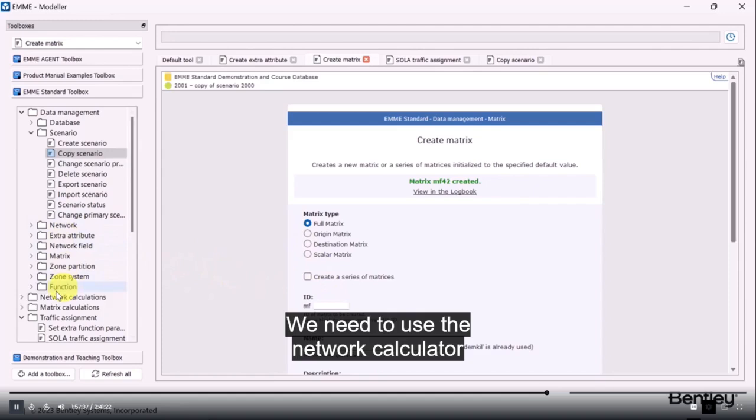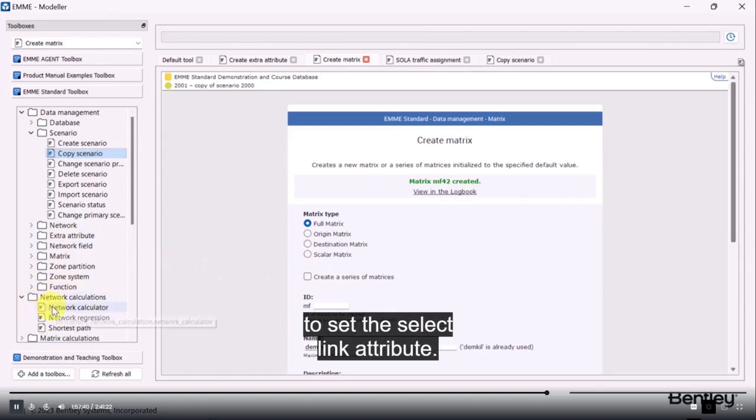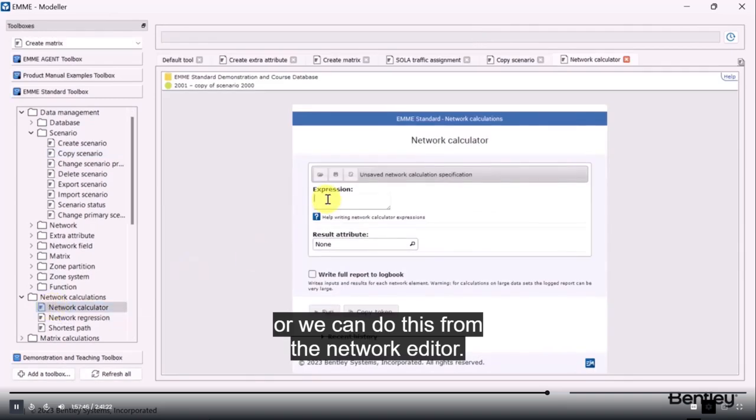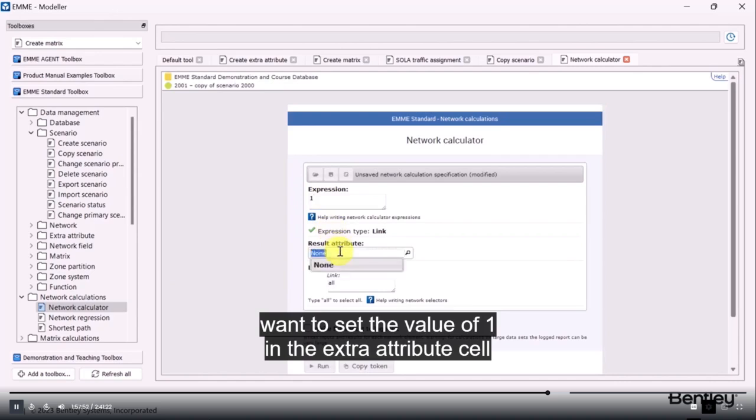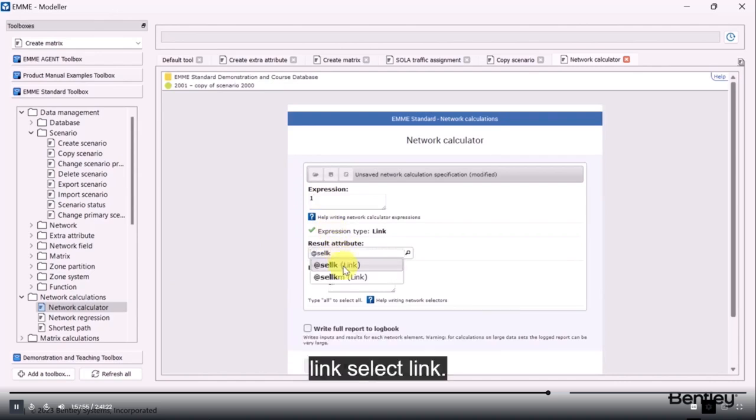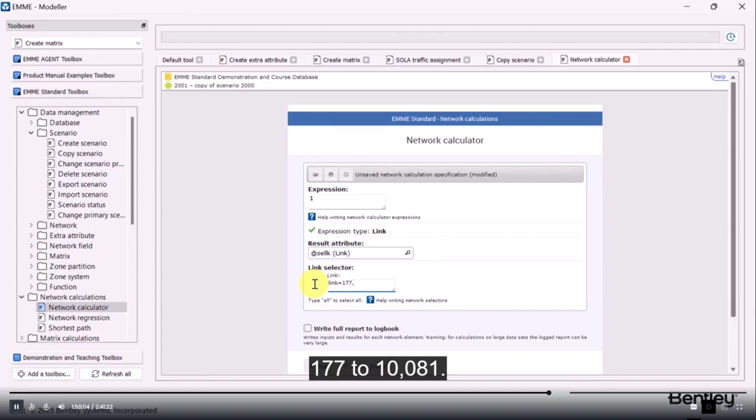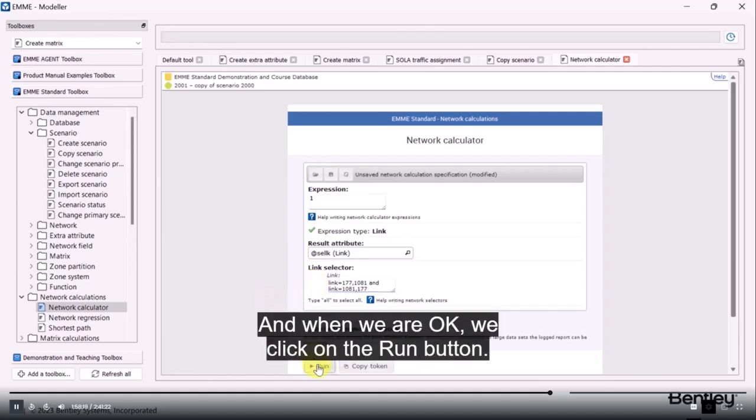We need to use the network calculator to set the select link attribute. We can do this from the network calculator, or we can do this from the network editor. From the network calculator, we want to set a value of 1 in the extra attribute select link, not for all of the links, only for the link 177 to 1081 and the link 1081 to 177. And when we are okay, we click on the run button.